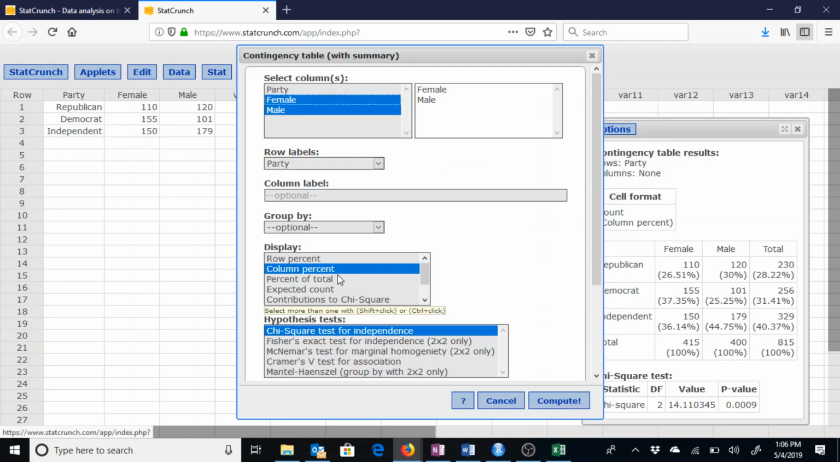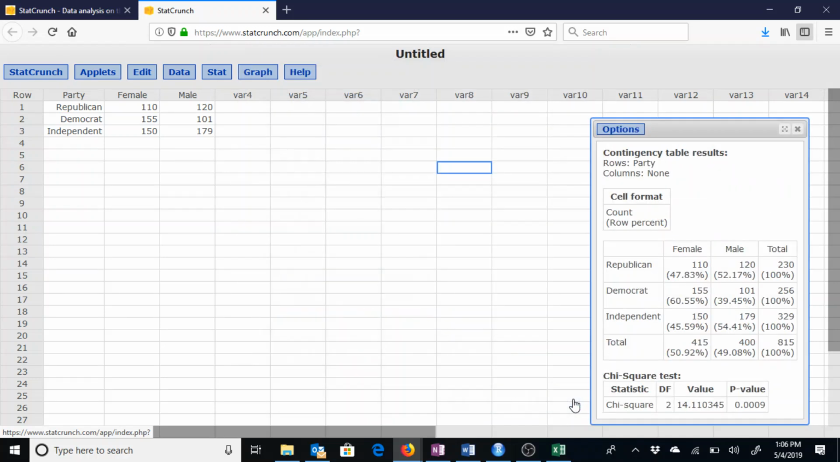Likewise, if we treat the party affiliation as our explanatory variable, we could change that to row percent and obtain now the distribution for the row percentages. So we have 47.83% of Republicans are female, 52.17% of Republicans are male, 60.55% of Democrats are female, 39.45% of Democrats are male, 45.59% of independents are female, and 54.41% of independents are male.